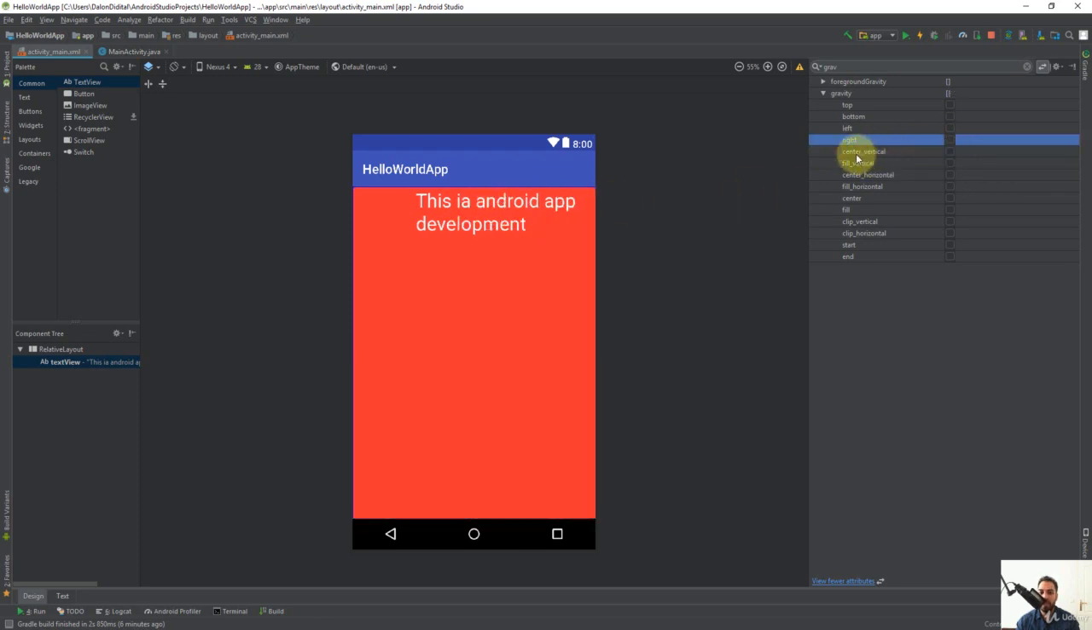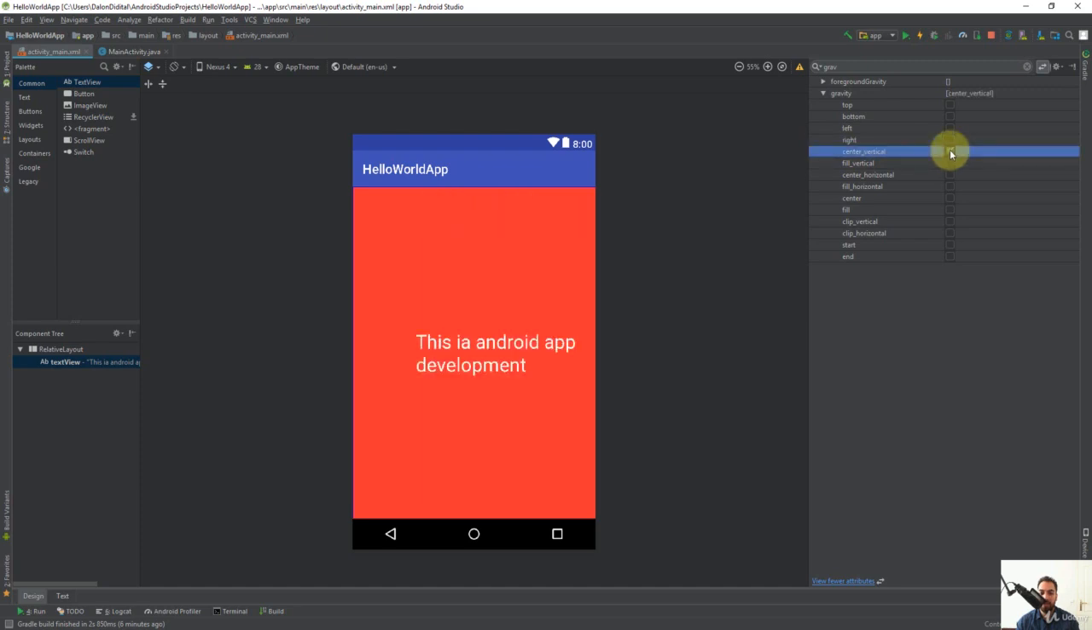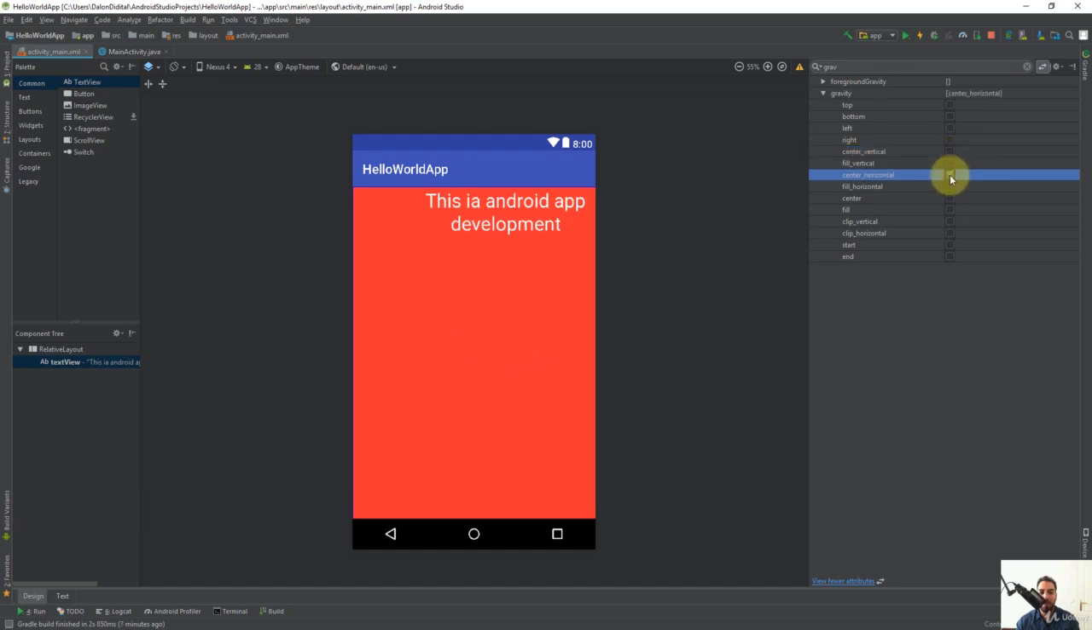Or I want to center this text center vertical. I'm gonna select this option. Now it works. I'm gonna, for example, choose center horizontal. So it is somehow already horizontal, but because of this left attribute, you can see that it is kind of conflicting.